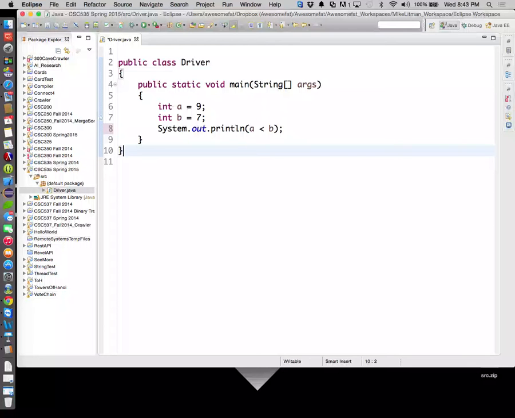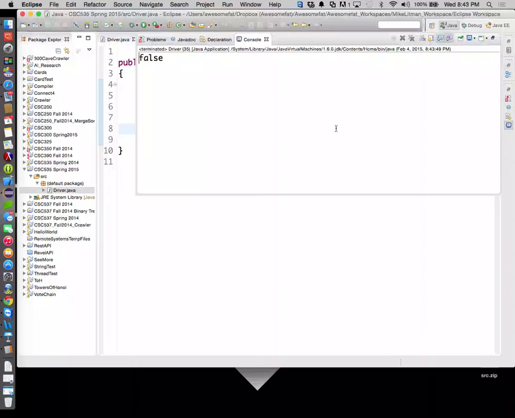What do you think is going to display? False. Why? A is not less than B. 9 is not less than 7. So this is going to resolve. So what actually shows up here is A is going to resolve to its value, which is a 9. B is going to resolve to its value, which is a 7. We're going to ask the question, is 9 less than 7? That's false. So it's going to display a false, right? If it was an older language like C or C++, it would have been a 0. But modern languages like Java and C#, it shows trues and falses.